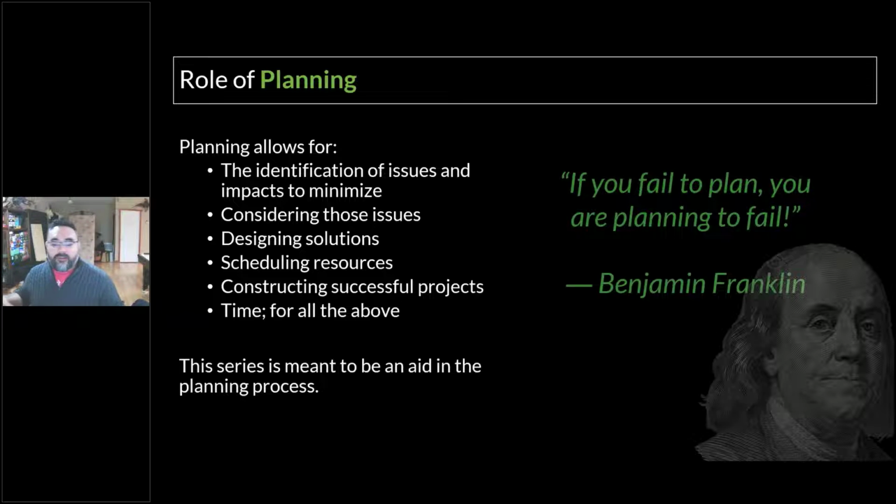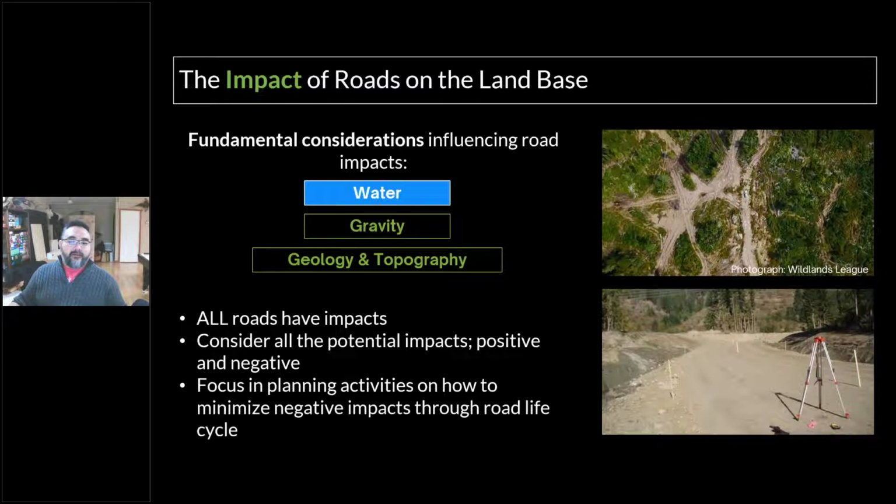So as we go through this, we start talking about what the impacts are. The impacts roads have can pretty much be brought down to 3 main topics, and that's water, which you'll see common throughout this theme, and along with water, of course, is gravity, and then geology and topography. Water finds its way into all of these things, everything and everywhere. It is the main influencer that we have, and of course it's powered by gravity.